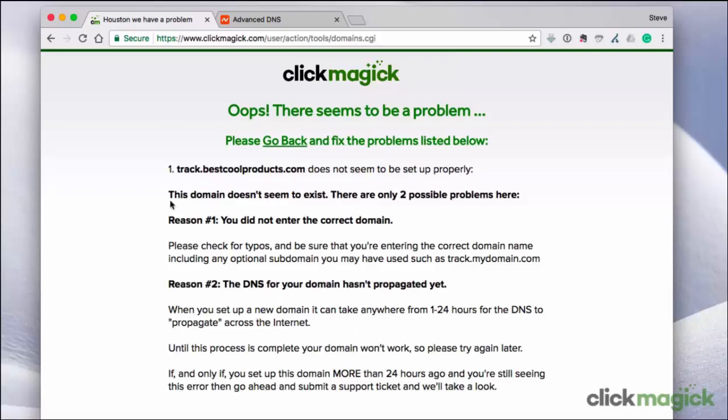Here it says, this domain doesn't seem to exist. There are only two possible reasons. Reason number one, you did not enter the correct domain. What we see all the time is people forgetting to include the subdomain with their custom domain.